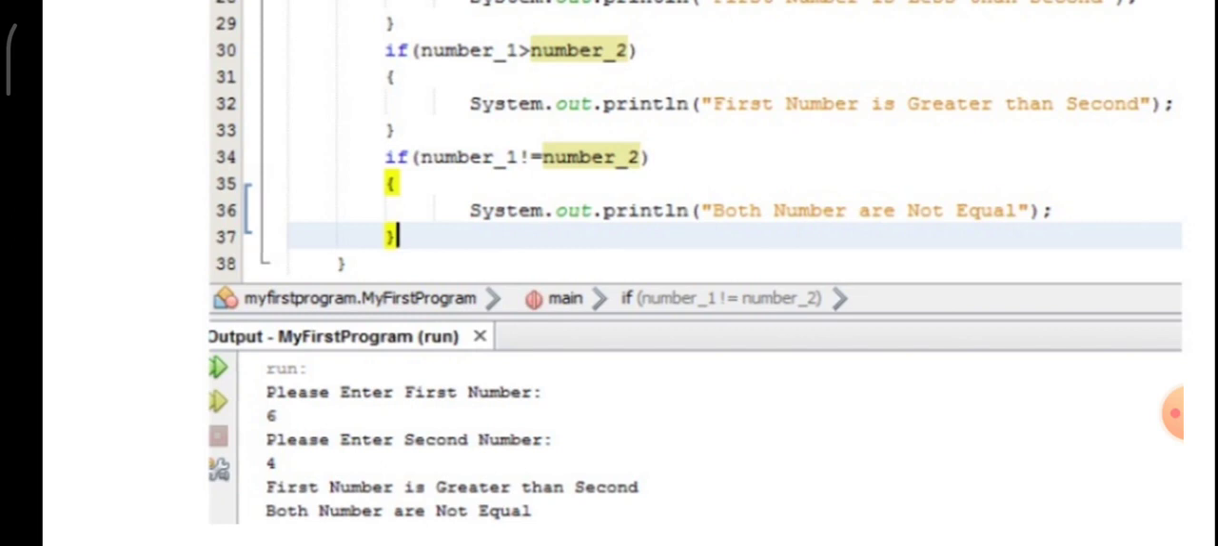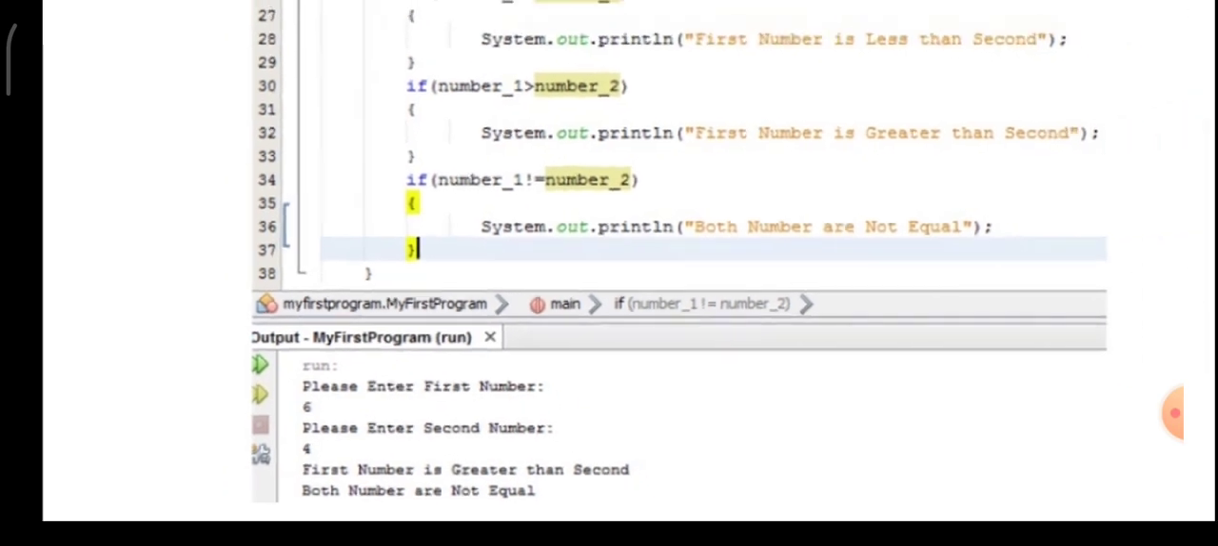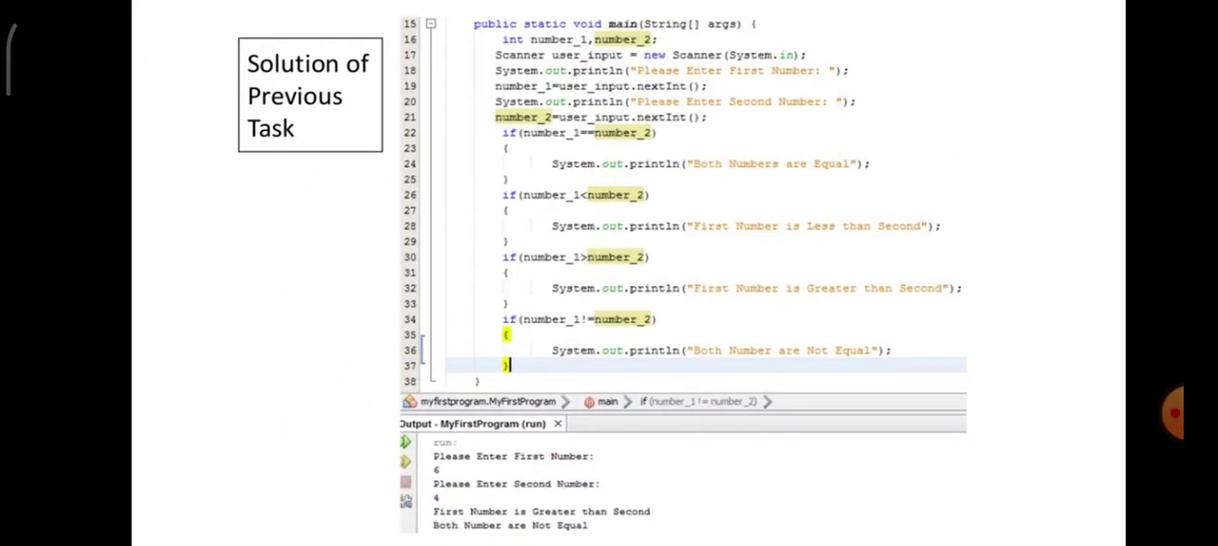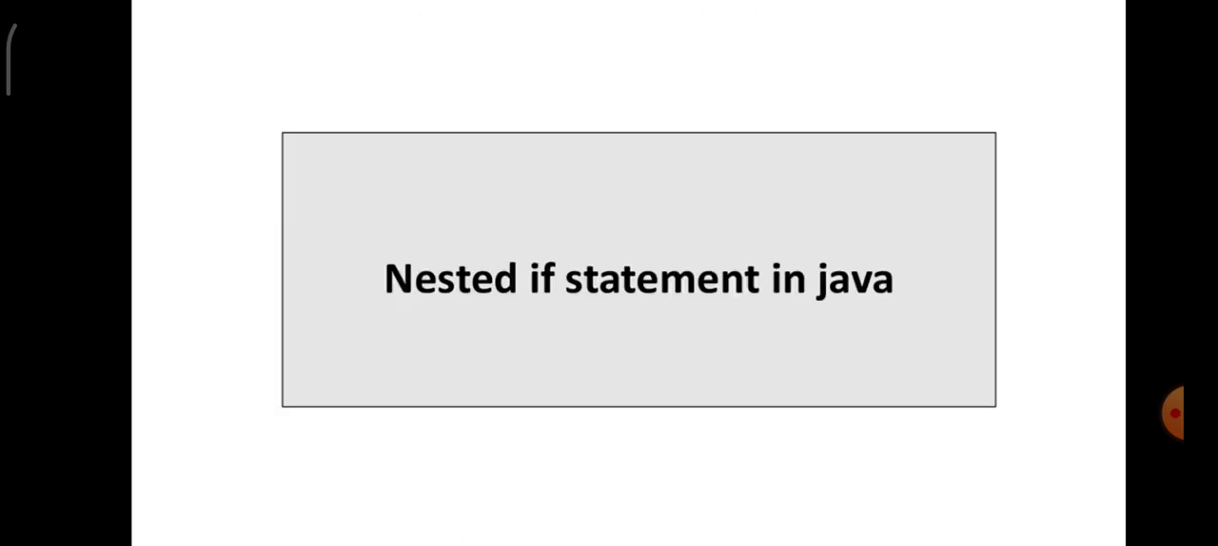Please enter the second number, number 4, and the number 4 is going to be stored in number_2. And finally, based on the given condition, the first number is greater than second, and finally both numbers are not equal. Both statements will be displayed. Hope this is clear to you. The solution is very clearly given. I want you to write this solution and then match whether you have written the code very clearly or not. Now let us move on to the nested if statement in Java.